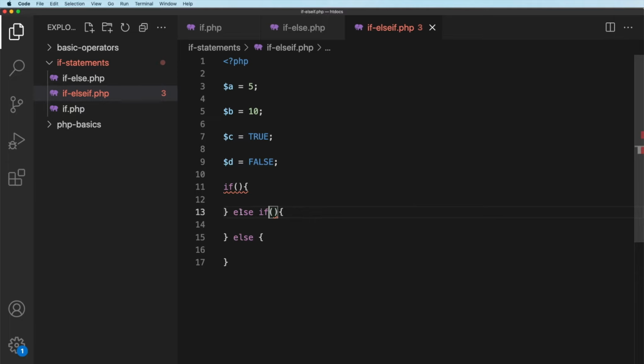Now it doesn't matter if you have a space between the else if or if you close that up. I prefer personally to have a space in there. I'm sure there are reasons for having spaces and not having spaces. It doesn't matter. So if something is true, what I'm going to say is echo greater than. Else if something, we're going to echo less than. Otherwise, we are going to echo equals. So hopefully you can tell what I'm going to do here.